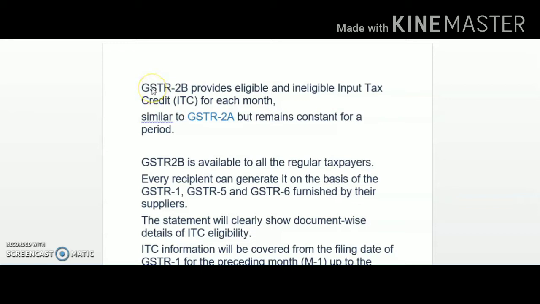Hello friends, in this video we are going to discuss GSTR-2B. So what is GSTR-2B? GSTR-2B will provide the bifurcation of eligible as well as ineligible input tax credit for each month. It is similar to GSTR-2A. Then the question may arise: if GSTR-2A is already there, then why is there a need for GSTR-2B?